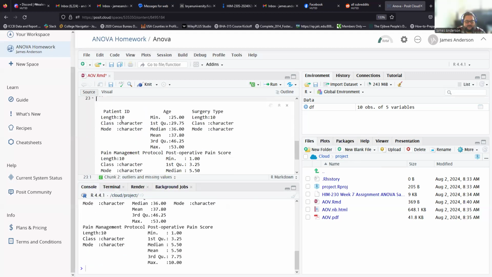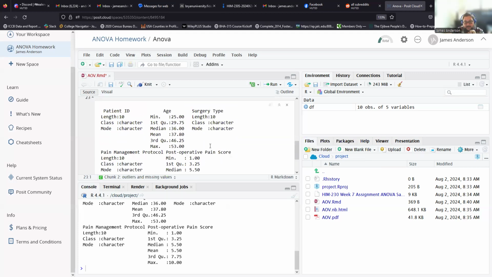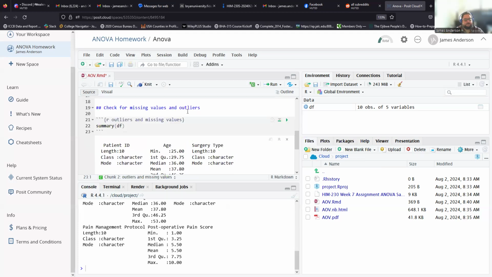And that will tell us, so this is character, it doesn't care, miss age, you can see min, anything here. But if you have something that's missing in the numerical, it would come up as NA. If you had something in here, it would come up as NA or missing. We don't have it, we're fine.